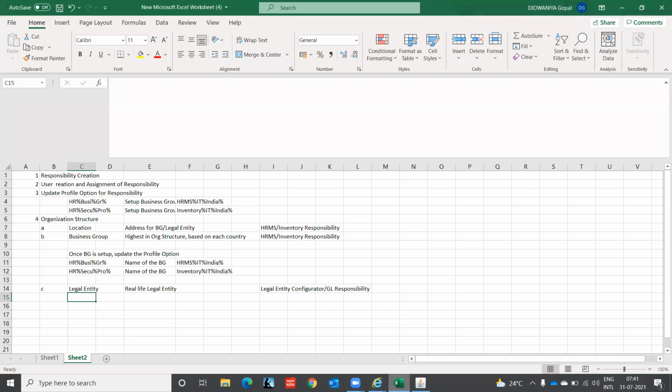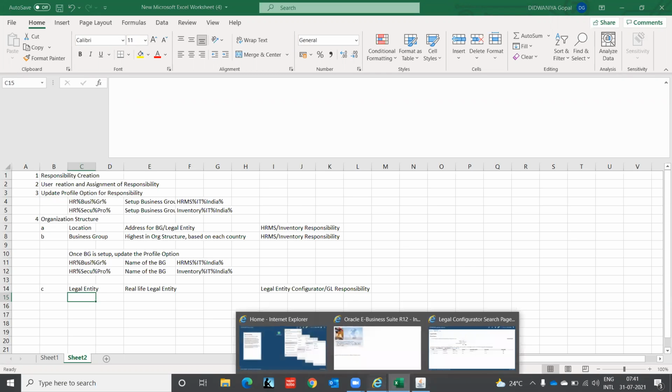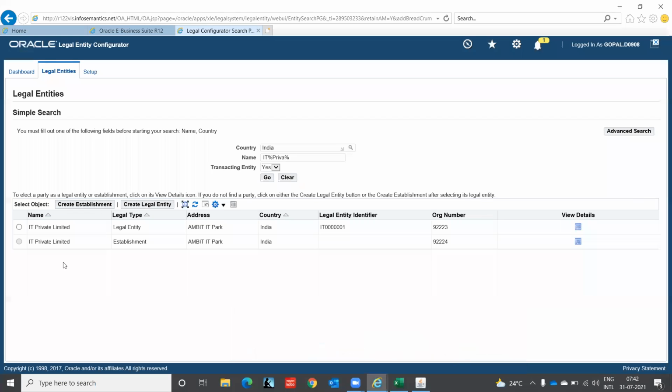Suppose, let's say, Infosys Limited. Infosys Limited has the legal office and everything. It is a legal entity with the legal office address as Bangalore, because it has the registered office in Bangalore. So when we create the legal entity, we create it with the legal address.